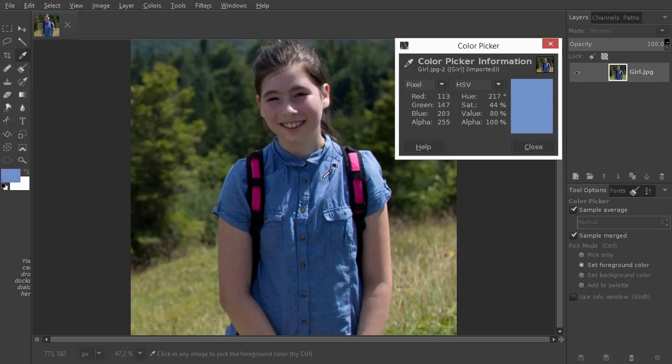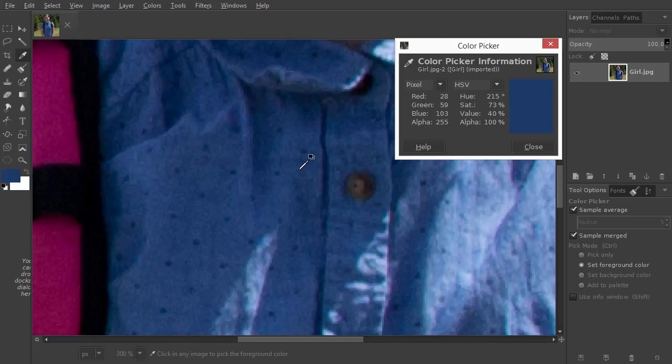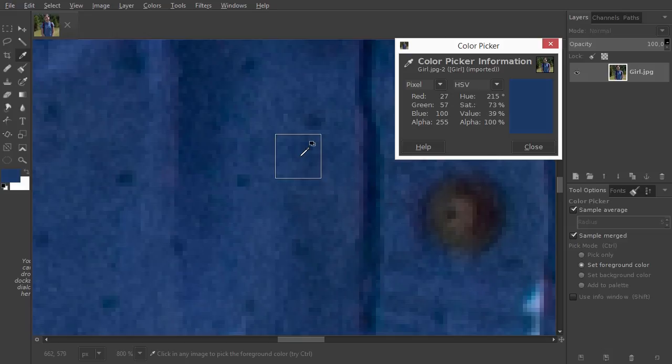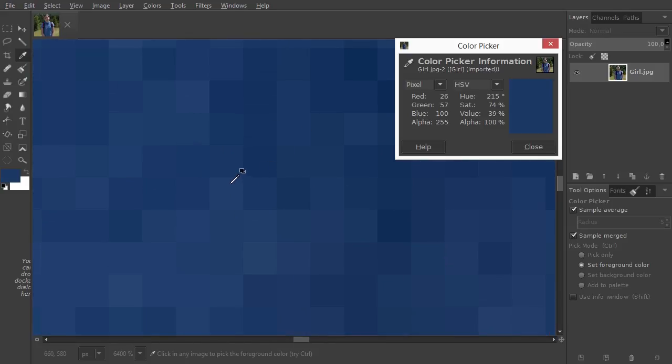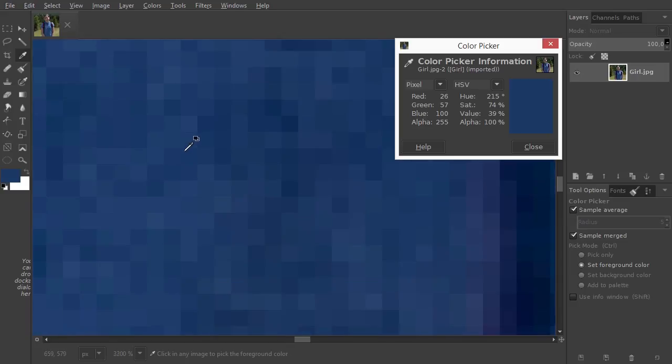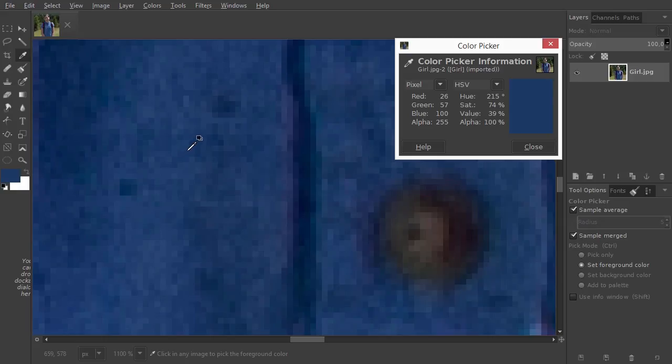When I hold the mouse button down, I see a little white square. Let's zoom in to have a better look at the square. The color you sample with the color picker is an average of the pixels that are inside the square. The reason for this is that pixels laying next to each other can differ quite a bit. Taking an average of a couple of pixels will give a more stable result.